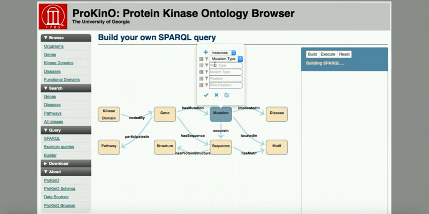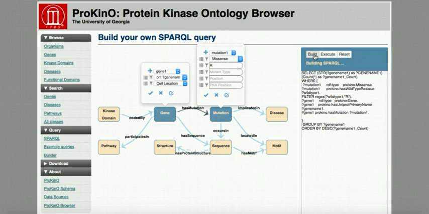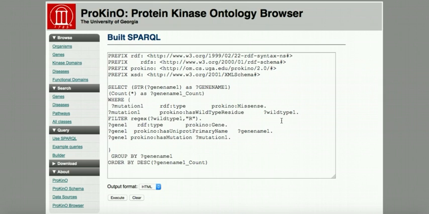So from the missense mutation, we need R. From the gene class, we need to specify that the counting of the result would be grouped by gene name. And again, we need to connect these two classes. Build and execute, and we get the complete query.